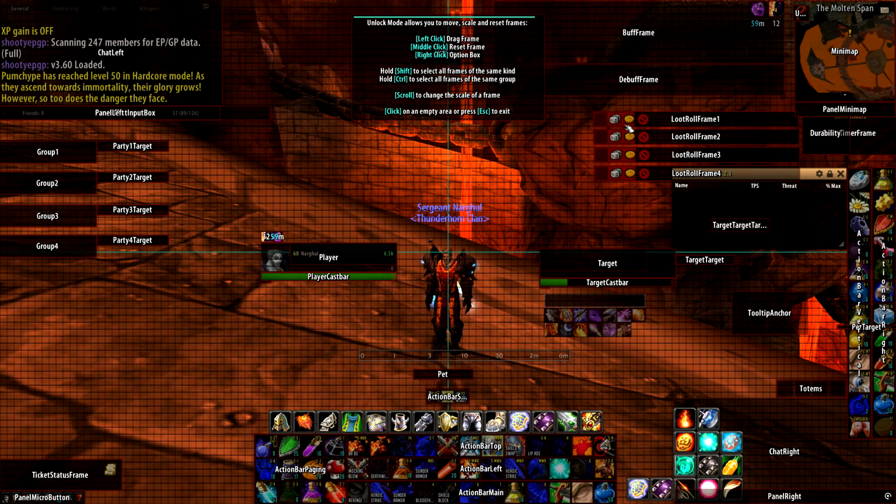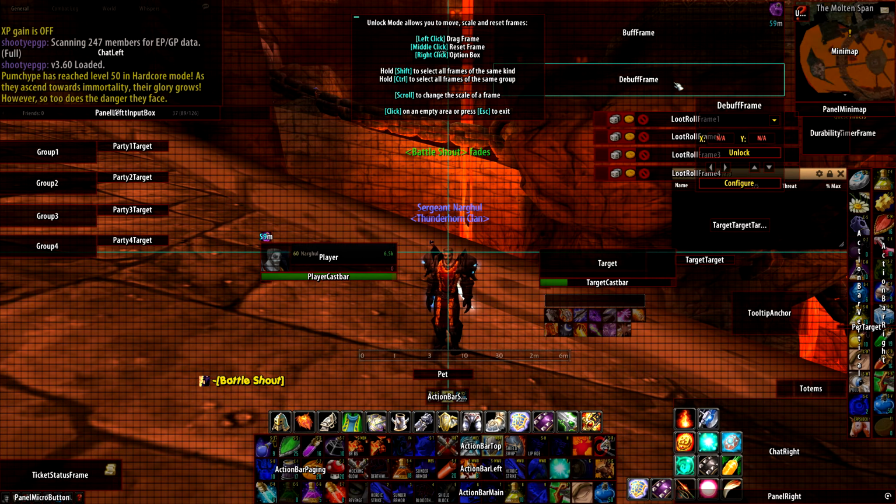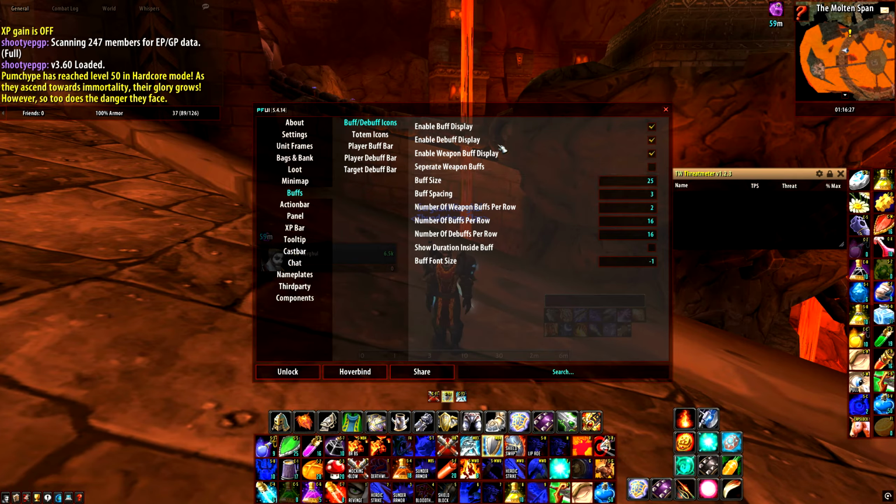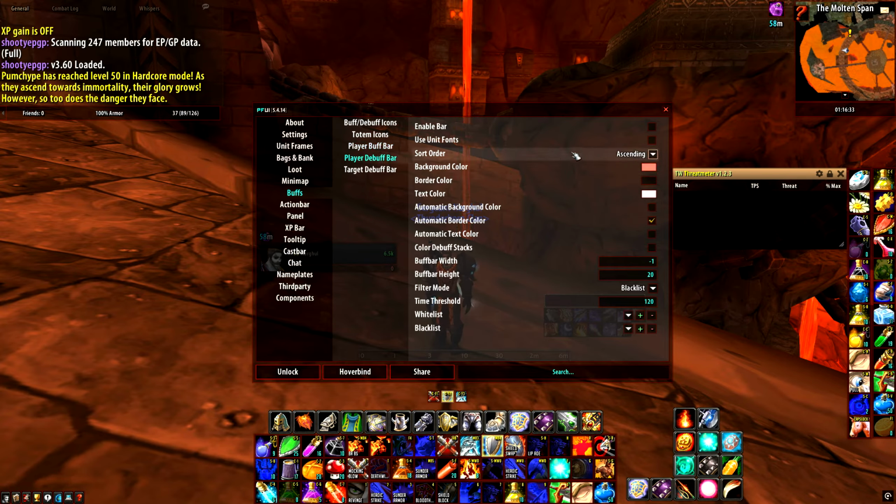While we are talking about debuffs, here they are. So over here I am keeping my buffs frame. This is the first, second, and then third, and then we have the debuff frame. The debuff frame we can configure also like that. Player debuff bar, enabled bar. It's enabled, of course. Set unit fonts, I will do this. Set sort order ascending. You can put this to ascending.